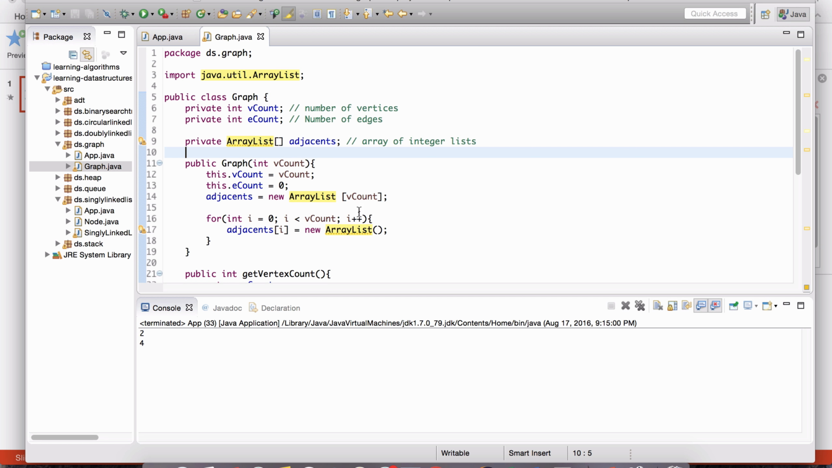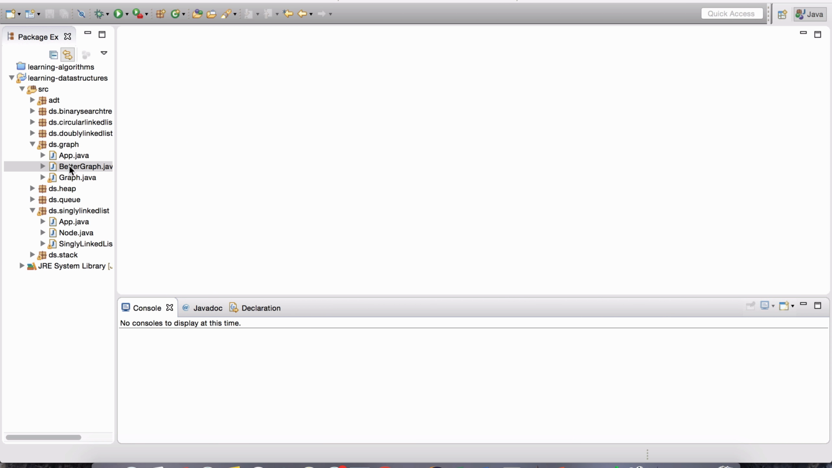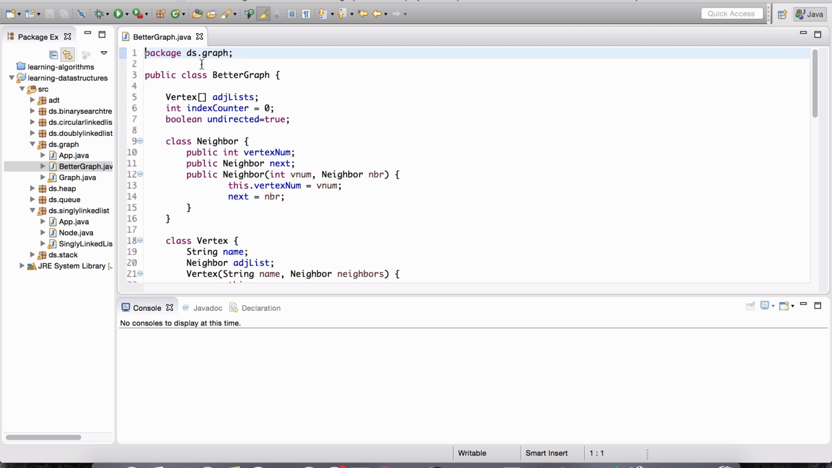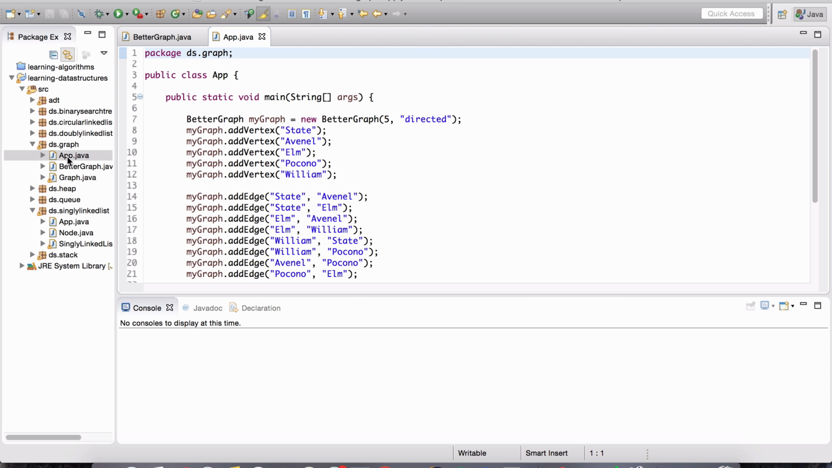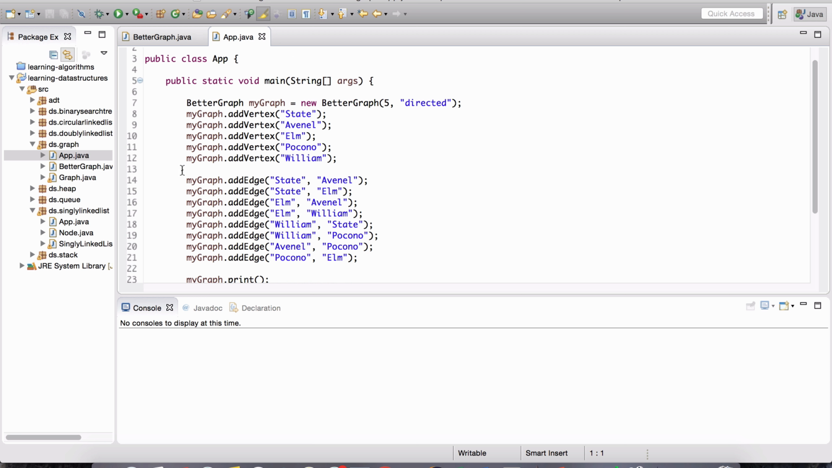As a matter of fact, let me give you some structure for this assignment so you know exactly what you have to do. I actually paused the recording and completed this class called Better Graph, just so that I can run it in front of you and show you what the output should be like. So I expect you to write your own version of this Better Graph, and more importantly, if we go to the app class, I'm going to show you how we can use this data structure so your code should behave the way I'm showing you here.